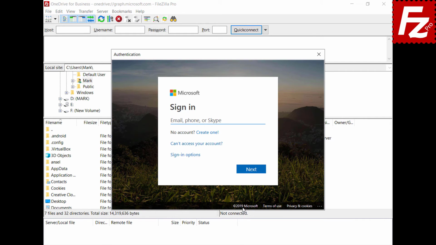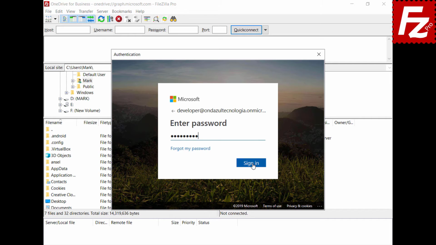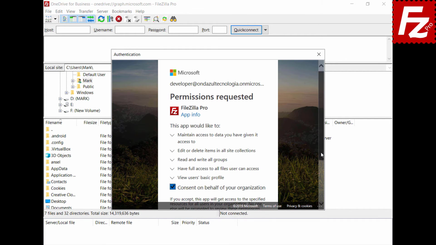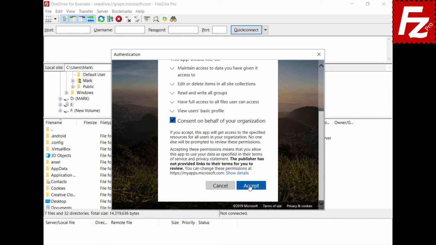Click Connect to start the authorization process. Enter the organization administrator credentials. In the Permissions Requested page, mark the option Consent on behalf of your organization. Choose Accept to grant access.